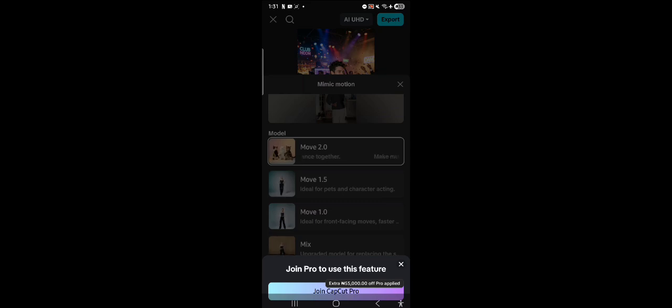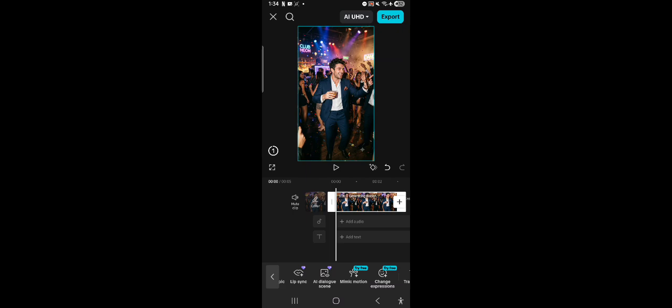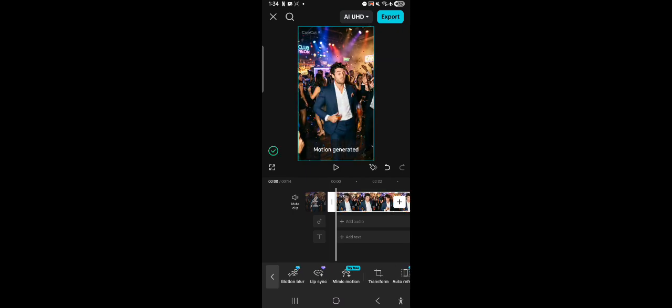Okay, it seems this one requires you to be a pro user, so I'm not going to use that. So I'm going to use Move 1.5 and let's see what it's going to do. Okay, so we're going to give it time to apply the feature, and let's see what it's going to do. As you can see, the feature has been applied and the motion has been generated.